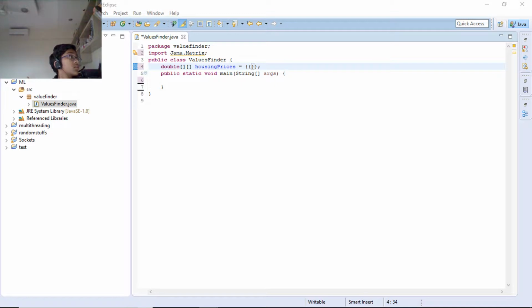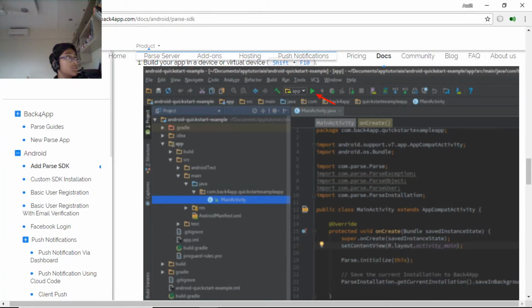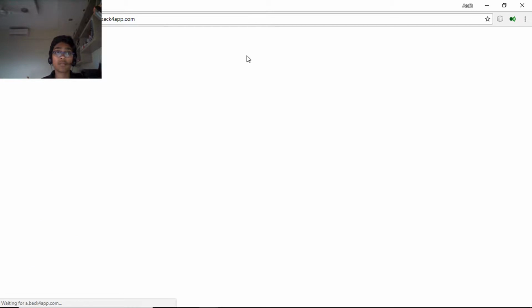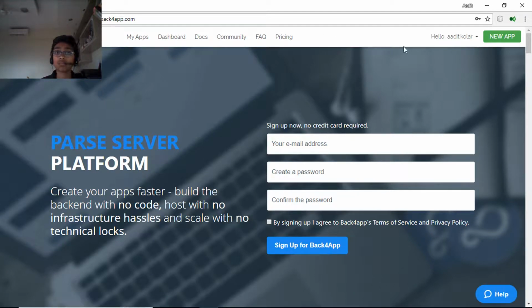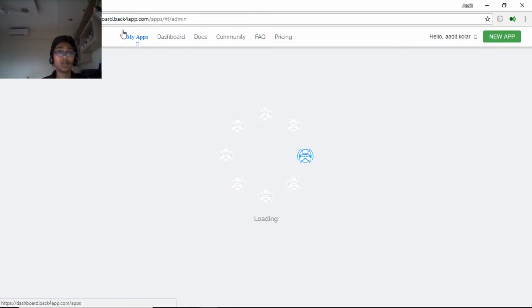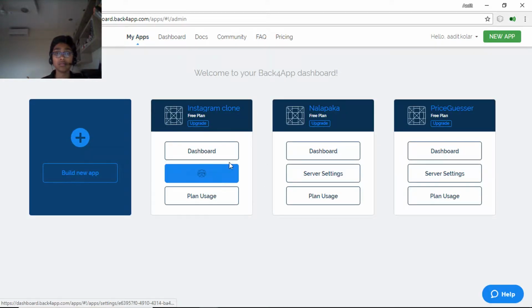Okay, one sec. Let's move this over here. So this is back foot up. Let's just fix the URL. Okay, it's logged in. My apps. Price Estimator. Let's go to dashboard.